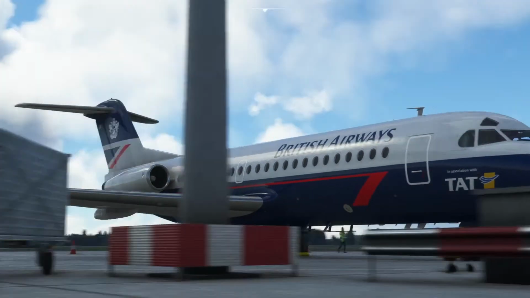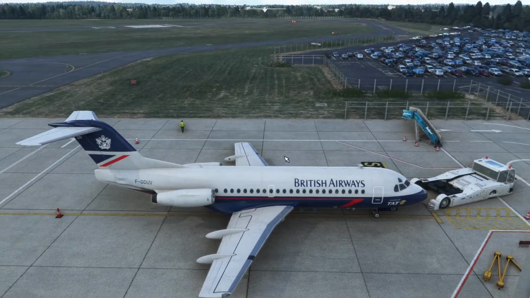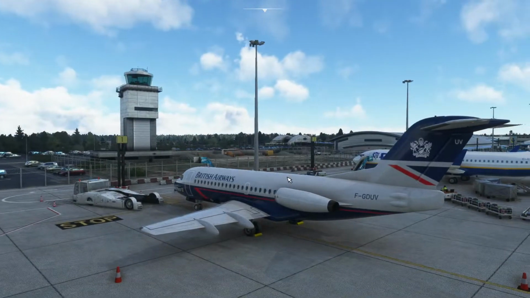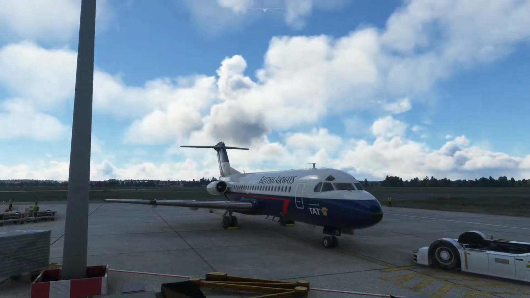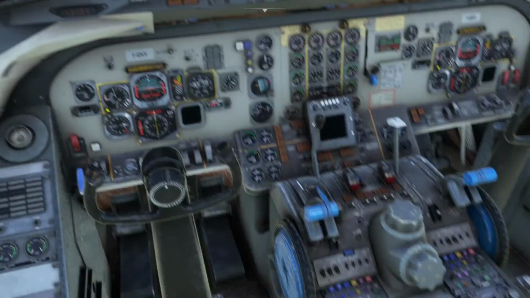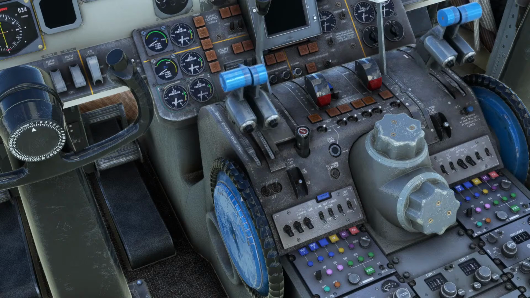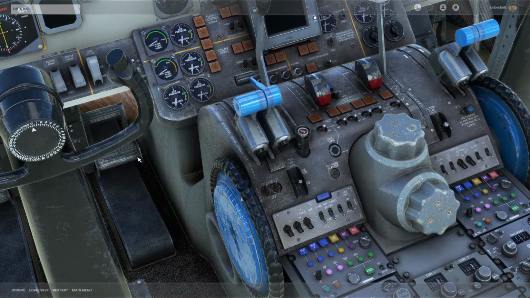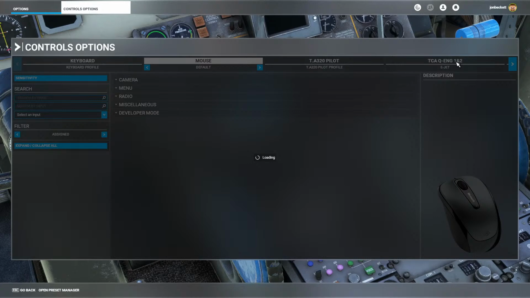Okay, so here it is. The F28 in-flight simulator. So first things first, we're going to go and play with the control configuration and see what we have in terms of throttles. That looks good. Except that seems to be on some sort of parabolic curve, so I'm going to go and make my own configuration for it.